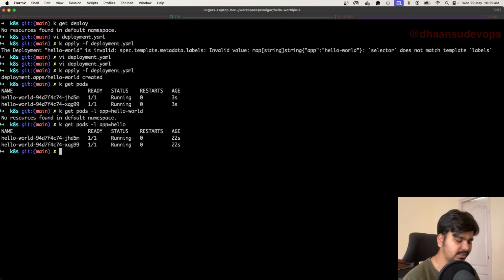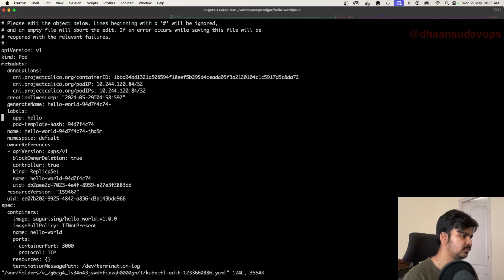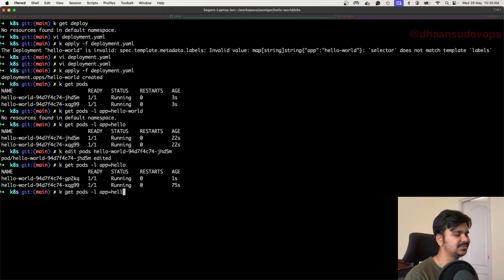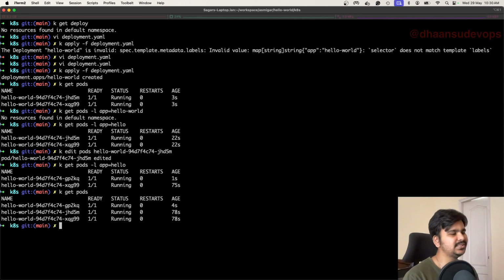And how do I do it? I just say kubectl edit pods and give the pod name, and I will change the label for it. I will make it app equal to hello world, right? And now let's see what happens. You see there is a third pod coming in. Why? Because now the deployment only monitors this pod, but not this one, because I changed the label.